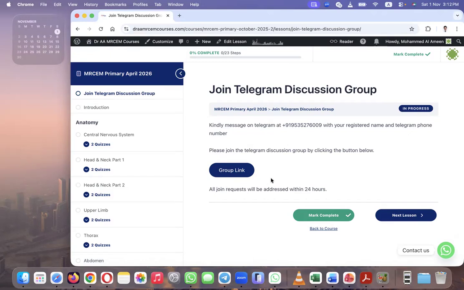Make sure when you log into the Telegram app, it is the same number that you used for the registration on the website. Do not, I'm repeating again, do not use any other number. You'll not be allowed. It is against our policies and we strictly follow our policies, rules, and regulations. So please kindly oblige.